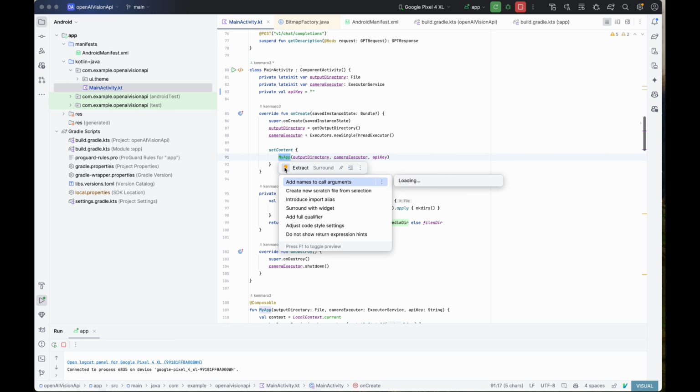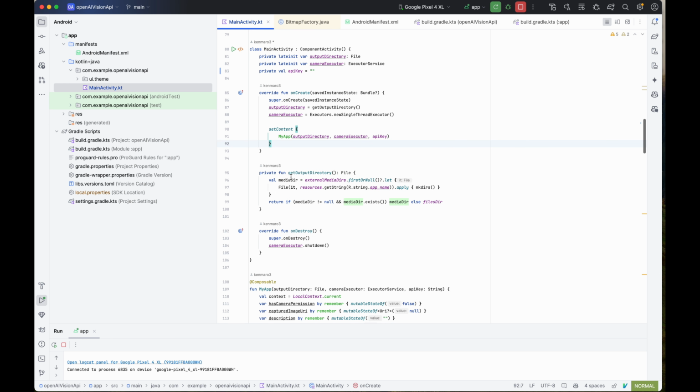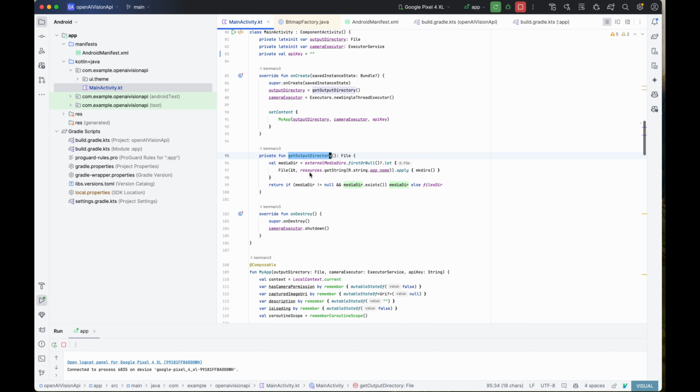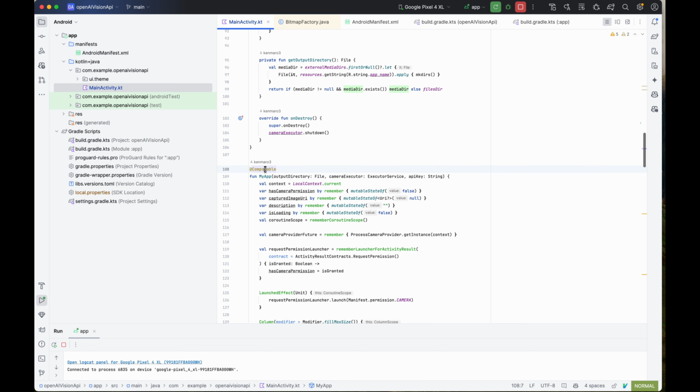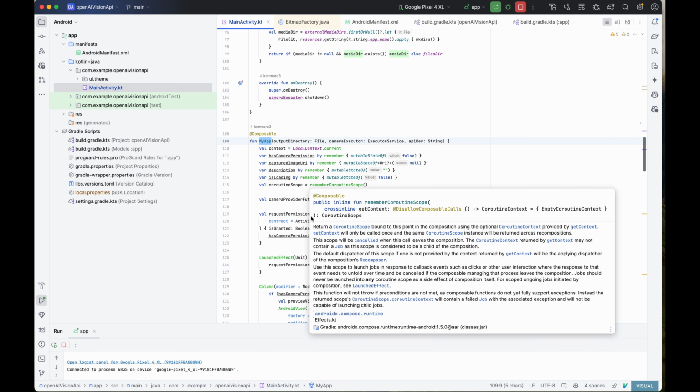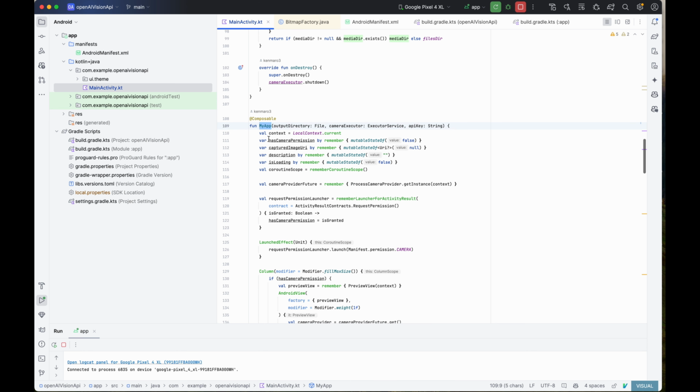This is the composable, and this is the directory to temporarily store the PNG. So this composable main app, my app, is doing a bunch of stuff. It needs to do the permission for the camera. It also needs to capture the image URI when the user captures the image, and hold the description state and its loading state, and also a coroutine scope to call the API.